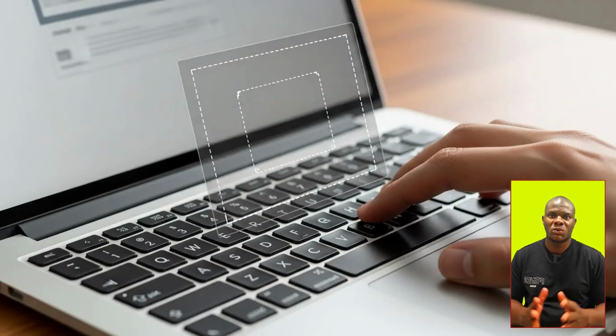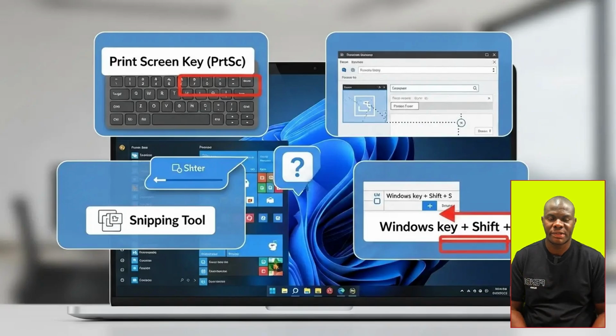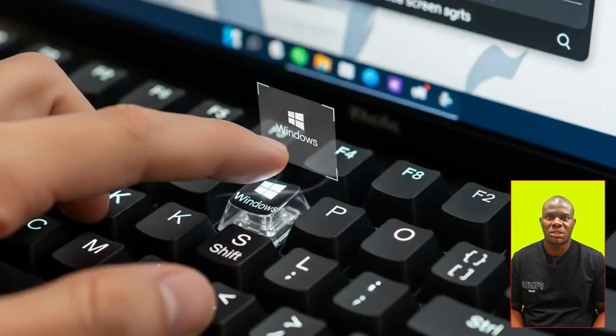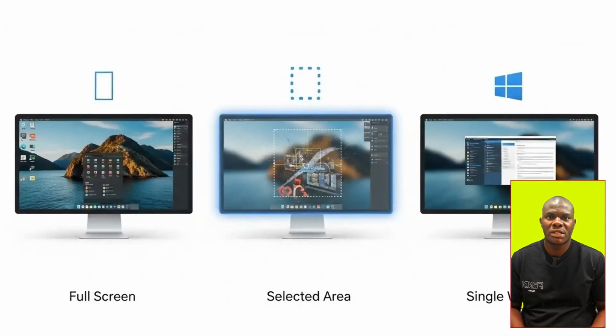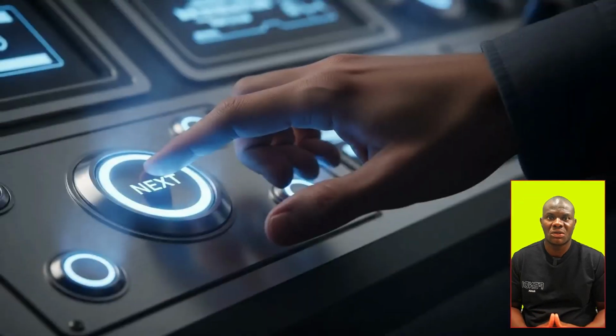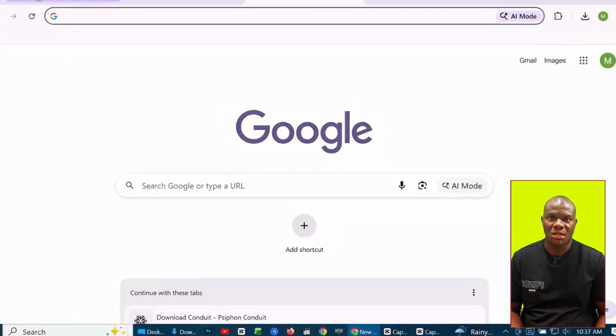Do you want to know how to take a screenshot on a laptop using Windows 10 or Windows 11? In this guide, I will show you the best screenshot shortcuts for Windows laptops, including full screen screenshots, selected area screenshots, and active window capture. Let's start with the easiest way to take a screenshot on a Windows laptop and save it automatically.